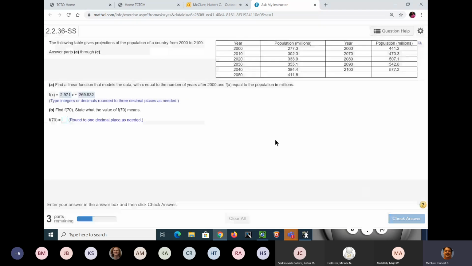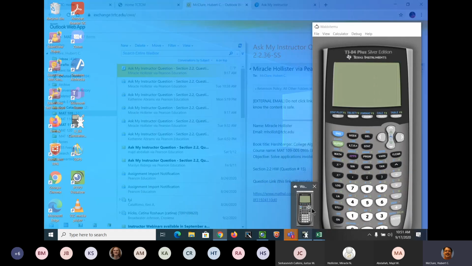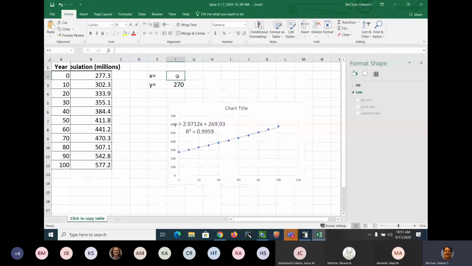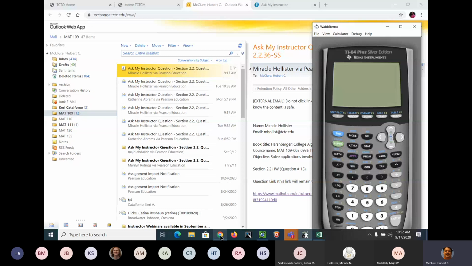There we go. There's where you type in 70. So I go back to my spreadsheet and y'all type in 70 or look for 70 on your calculator in the table. I'm going to go to my Excel spreadsheet and type in 70 right here. It should give you that number, which I got as 477.914. What did y'all get?